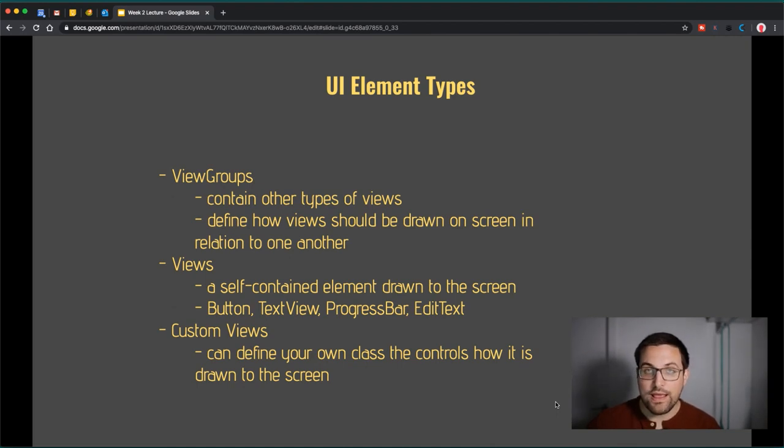Now, a view is a self-contained element that can be drawn to the screen. A view could be something like a button, a text view, a progress bar, an edit text. A view can also just be simply a generic view that just knows how to draw, let's say, a colored rectangle to the screen. And then finally, we can actually define our own custom views. So we can extend the view class and define our own behavior that controls how something gets drawn to the screen. And by combining these types of view groups and views, that essentially builds up the user interfaces that we're used to working with in all of our mobile apps.